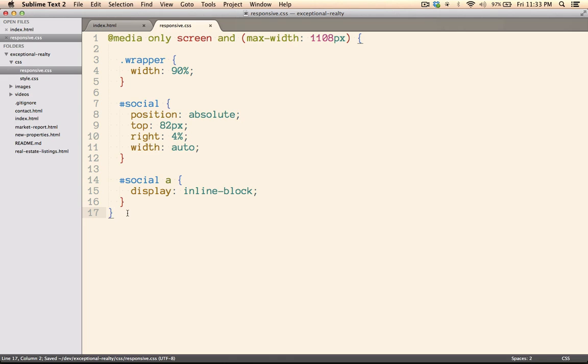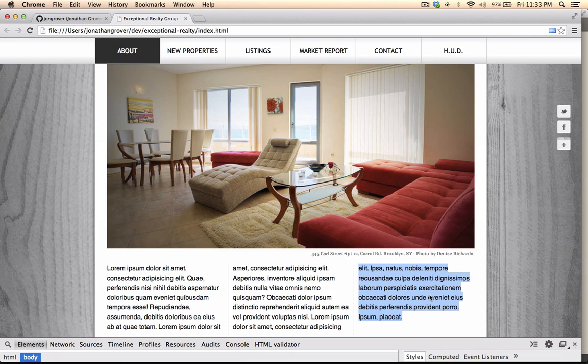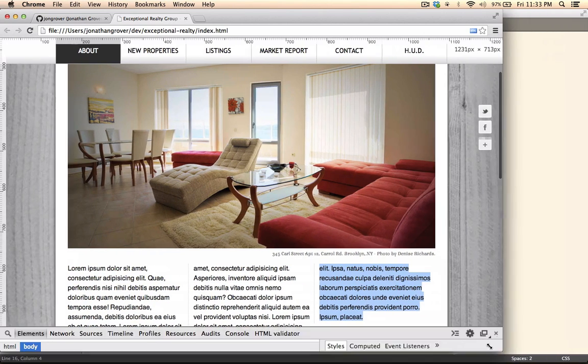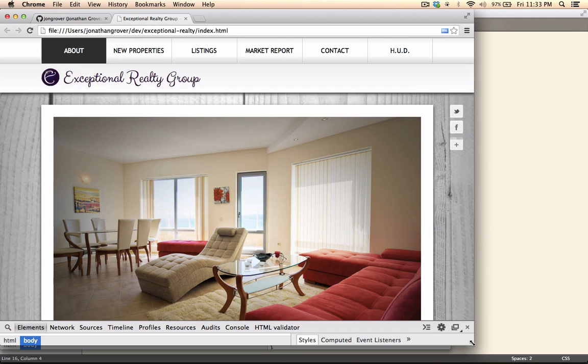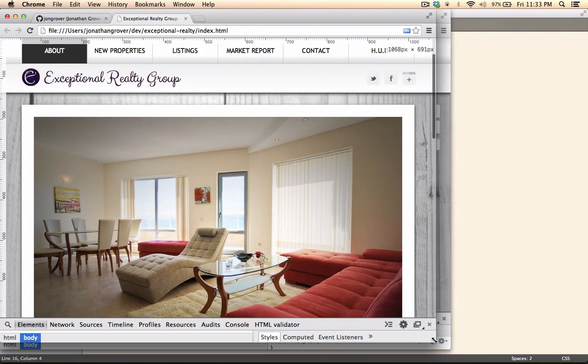Next, we want to see what else breaks in the layout. This is working out pretty good, but as we go below 1108 pixels, surely other things are going to give us problems. So let's jump back to the browser and scale inward. I'll come up here so I can see everything nice and clear. All right, so far so good.